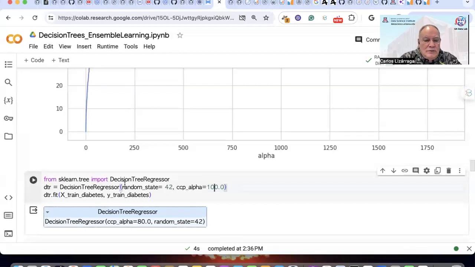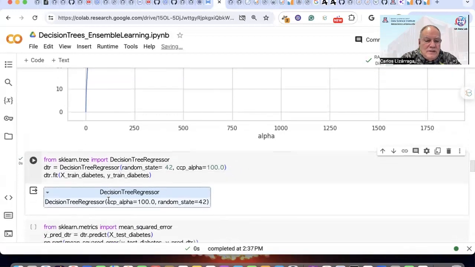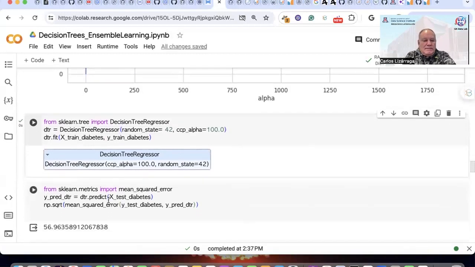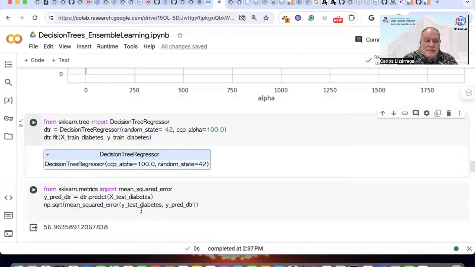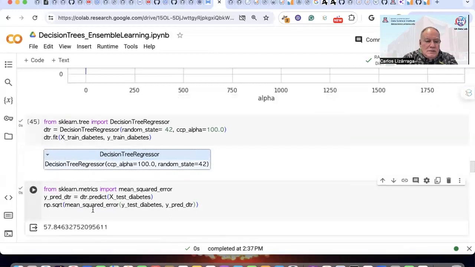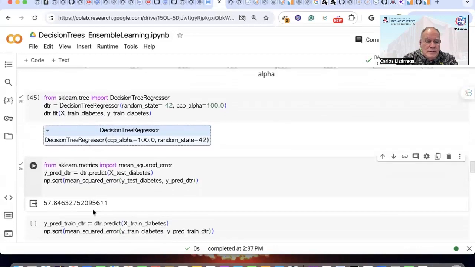And then I'm going to define this model, the decision tree regressor, as DTR with alpha 100, and then I'm going to fit my model using the training diabetes in X and Y. And now I have my model fitted to my training data, and then I can compute the root of the mean square error of the difference between the Y test diabetes versus the Y predicted from the model. And this is my root mean square error.